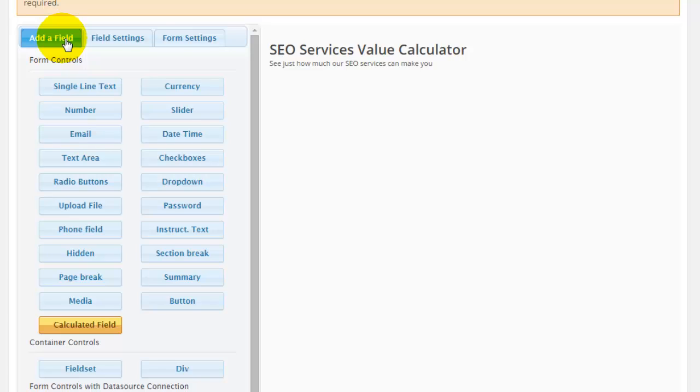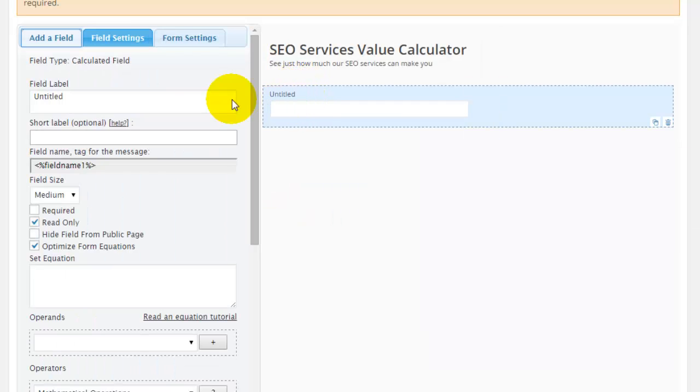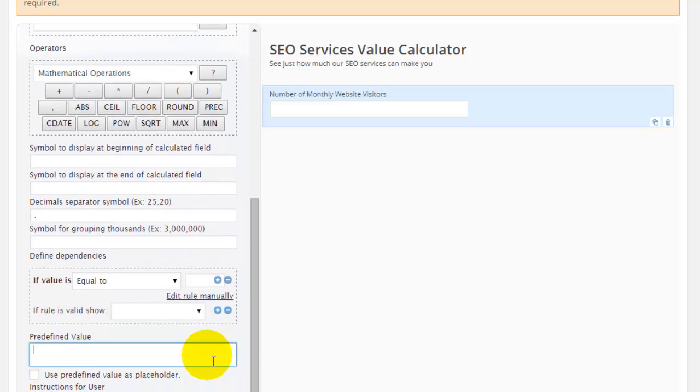You'll see that depending on the form that you want to create, there's text area, numbers, emails, etc. that you can add. But we are creating a calculator. So we are going to go to calculated fields. The first field we need to create is the number of visitors. Now we want to uncheck the read only and the equation box here, because this is a field that they will be able to edit. And we will go in and add in the predefined value, which is going to be the number that appears inside the box, which we're going to start with 1,000.